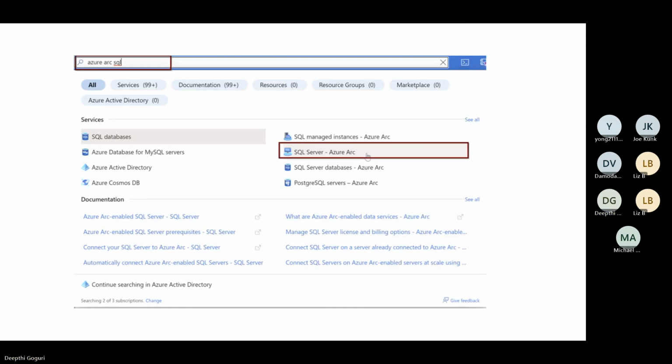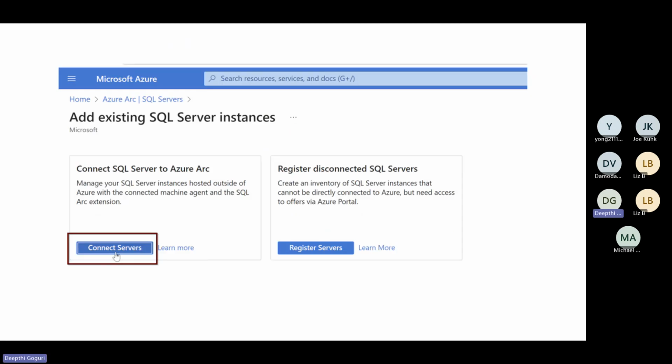But instead, once I installed SQL Server, I went to the Azure portal and searched for Azure Arc SQL and clicked on SQL Server Azure Arc. Once you click on that, you can actually register and connect your SQL Server to Azure Arc. There are two options here. I clicked on the first one.